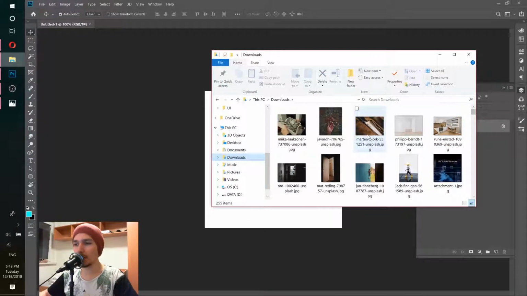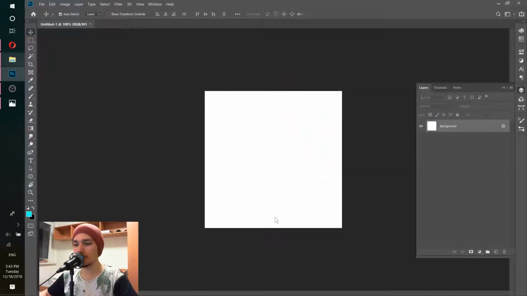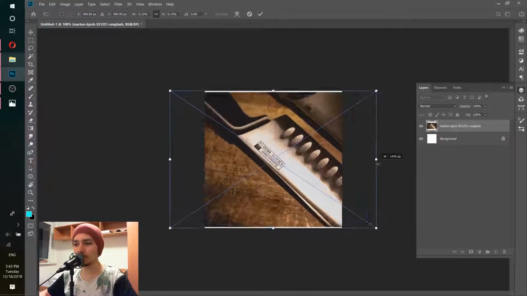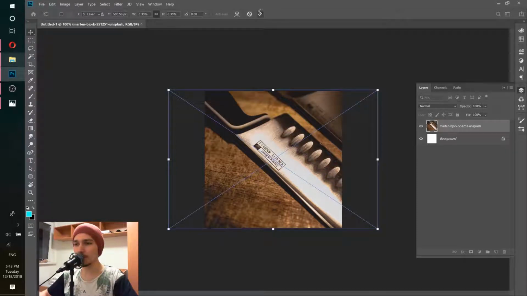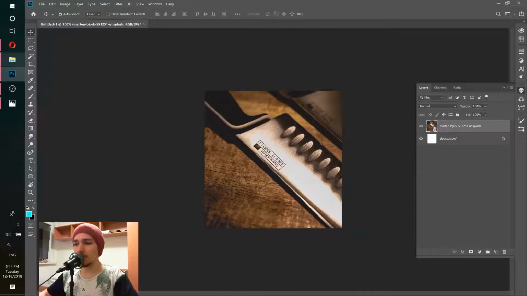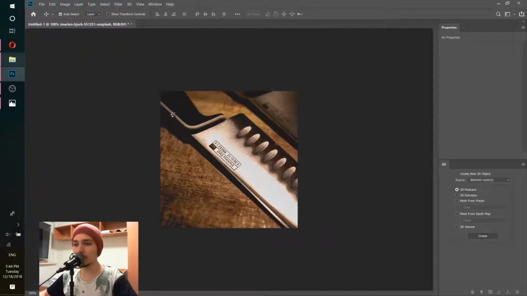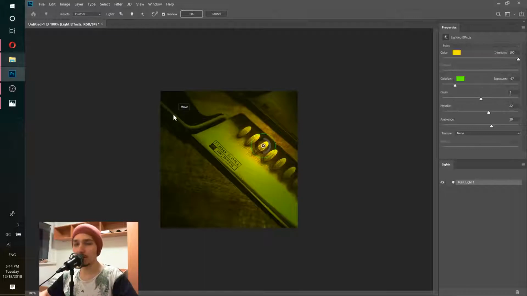For example, I'm gonna start with this image, a knife image. Let me just make it bigger, and let's press OK here. So now when we have this image here, make sure you have your image selected. Now go to filter, render, and go to lighting effects. Let's wait until it loads. It has to take some time because it's originally in Photoshop, so you don't need to download anything, don't worry.